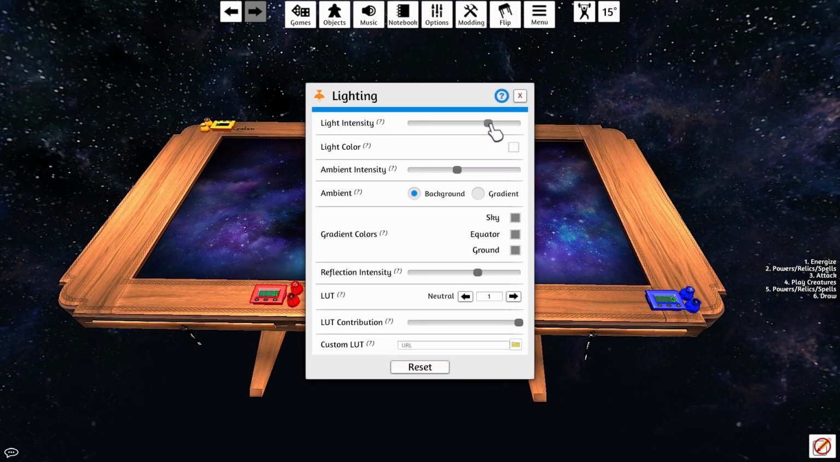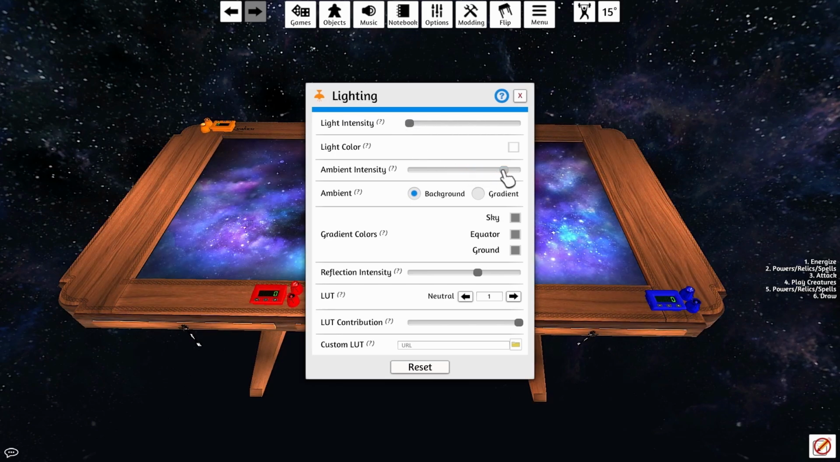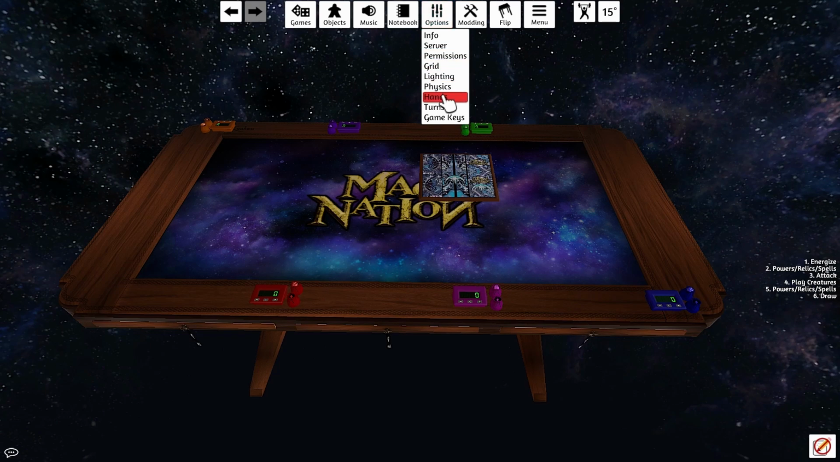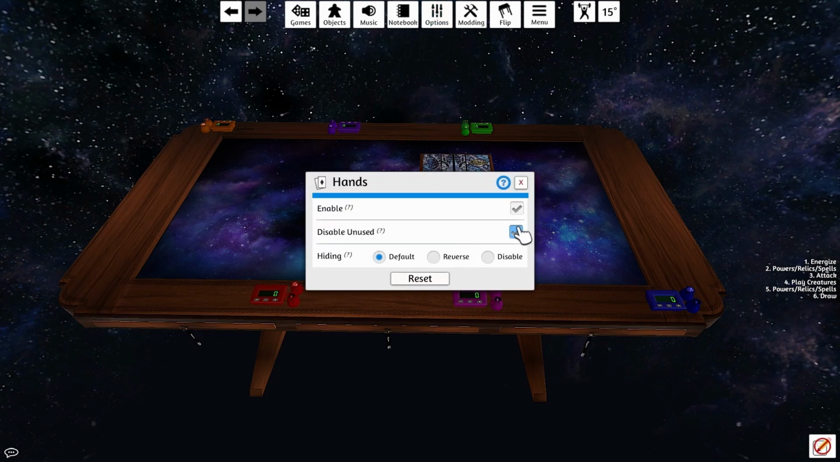Like the lighting is important to finalize what everything looks like. Maybe the table is too dark or too bright, and so you can change all the appearances through the lighting. Now, one of the most important ones for quality of life is the hands tab in the options menu.